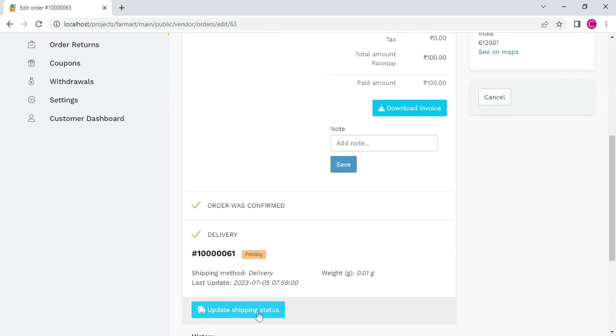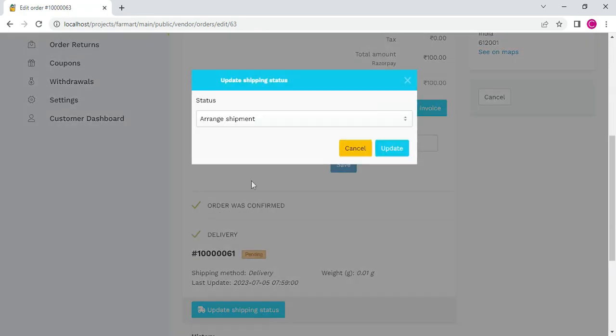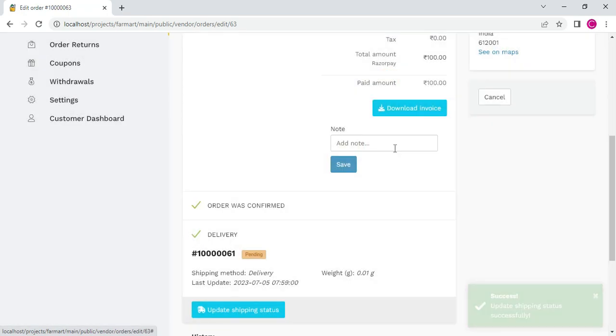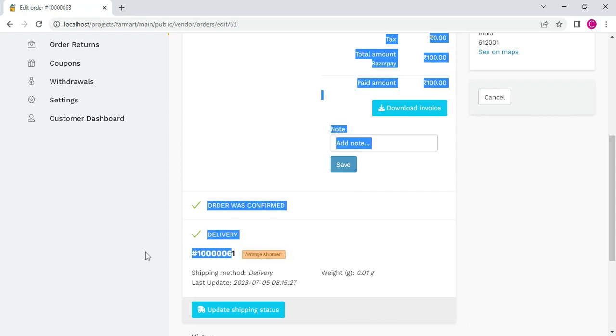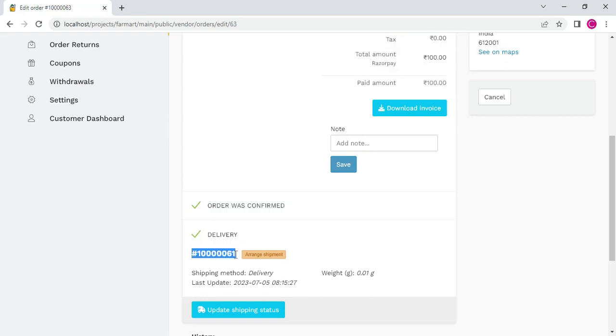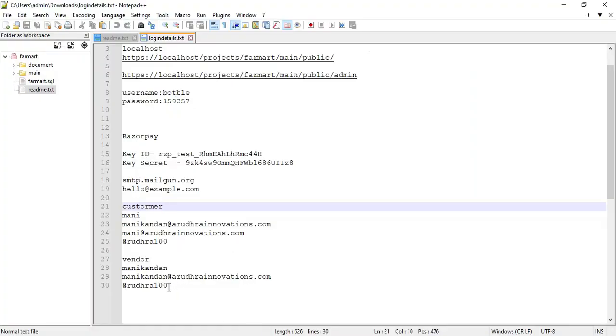Once the order is shipped for delivery, you can update the status. You can click update shipping status and update the status, for example in shipment. You can update it to anything. Once updated, it updates successfully. Now the status is arrangement shipment. This is for the order IDs. With the order ID, you can see the user email IDs.